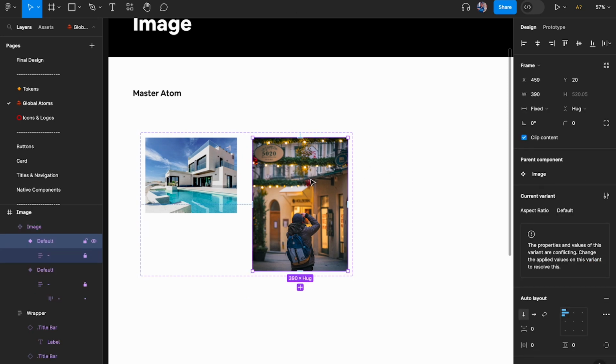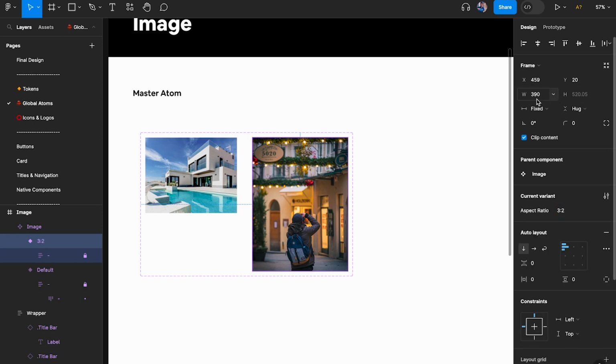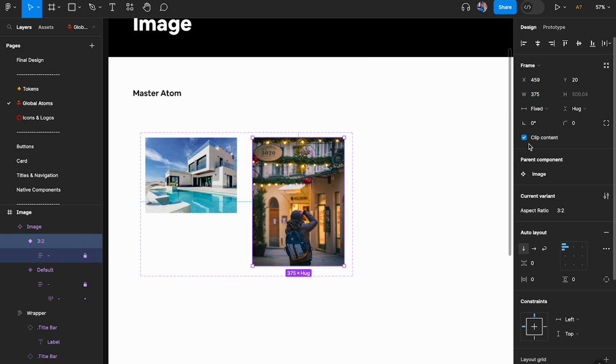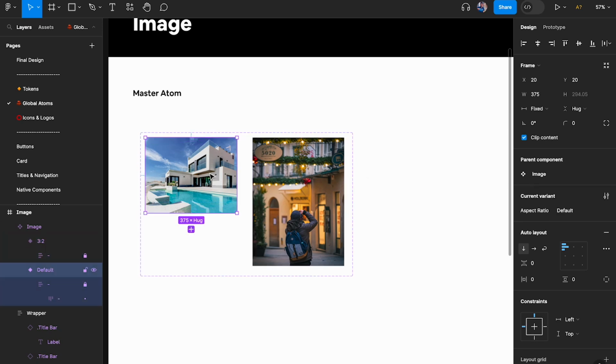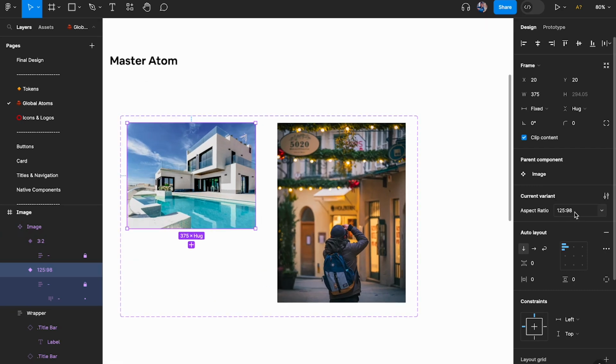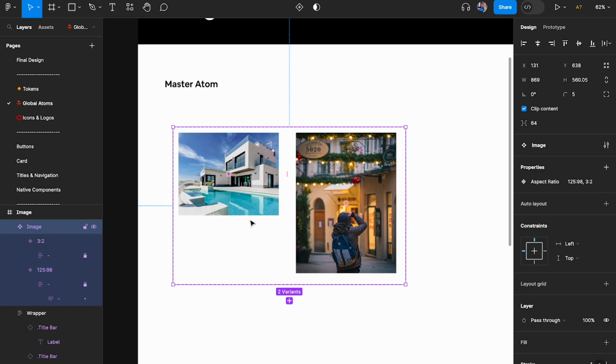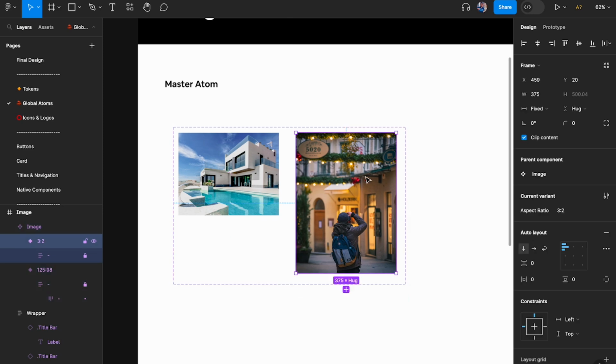Now, I already know the ratio of this. This is 3:2. So I'm going to say 3:2. All right. You can actually check that out over here. And we want to make sure that we set this to 375, right? Actually, it's 3:4, not 3:2. All right. And this one is 125 by 98. All right. I don't really understand why it's in this weird aspect ratio, but that's how it is. All right. I'm going to go ahead and polish this documentation, make it look nice a little bit later. But for now, this is what we have.